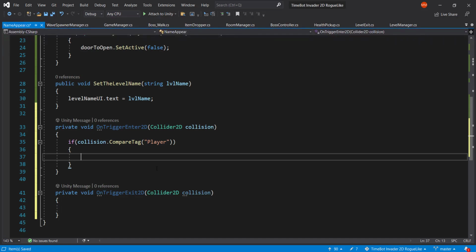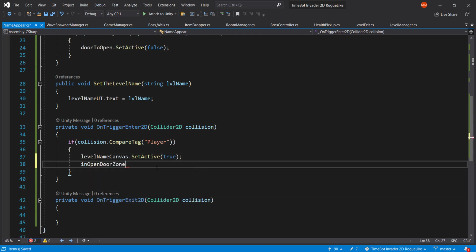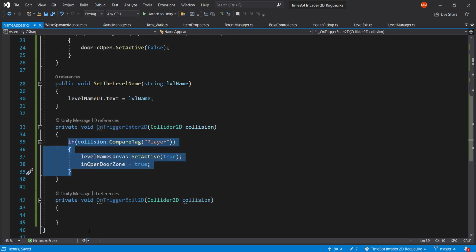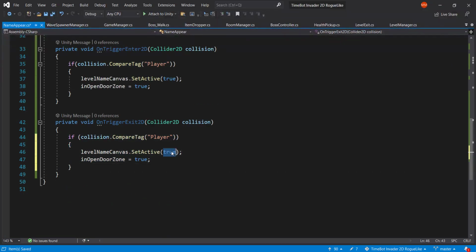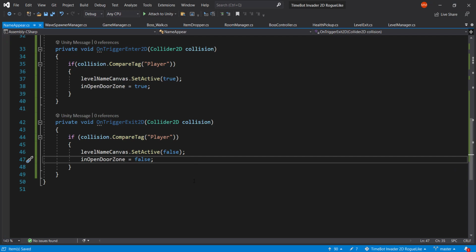So only the player can interact with this, and what we're going to do is get the level name canvas.SetActive to true, and in open door zone is equal to true. And when we exit, I'll copy this, paste it in here, set active false, and we are no longer in the open door zone. So I believe this is everything.